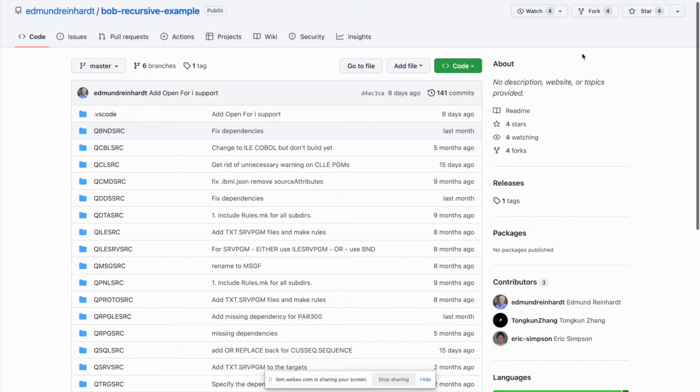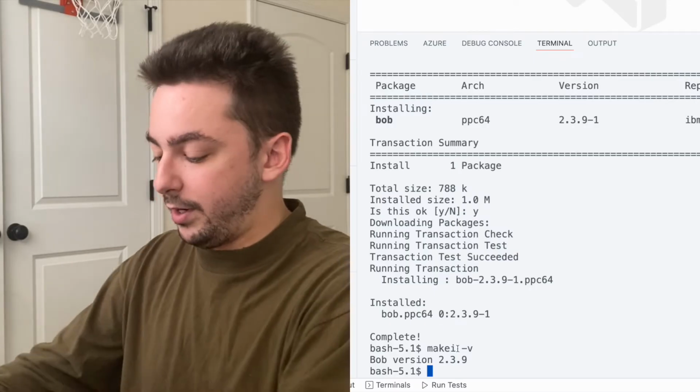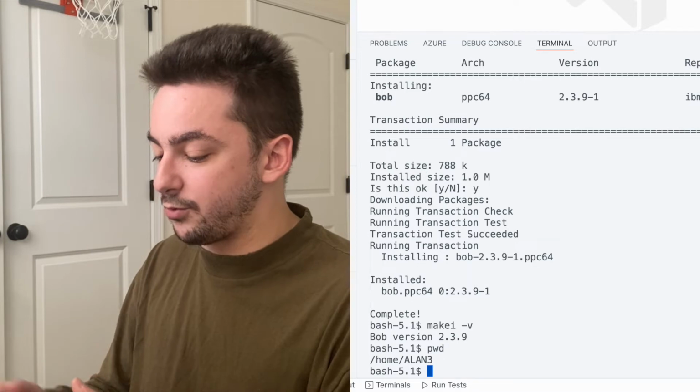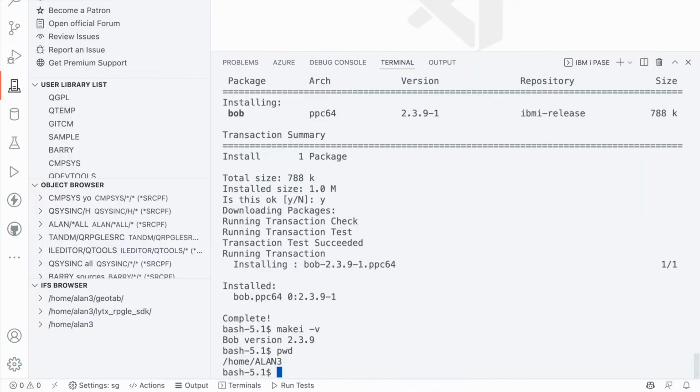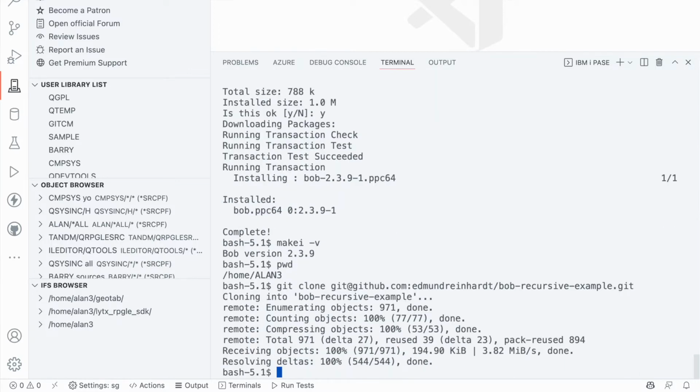So what I've done is I'm going to take the SSH clone. I already have my SSH key set up and everything on the IBM i that I'm using, and I'm just going to clone it. So I'm in my home directory at the moment, and I'm simply going to do a git clone, and I'm going to paste the URL in like so, and that's going to run, and it will clone onto the IBM i that I'm working on, which is great. This is the best way to test it. Now, let's go ahead and CD into that repository.